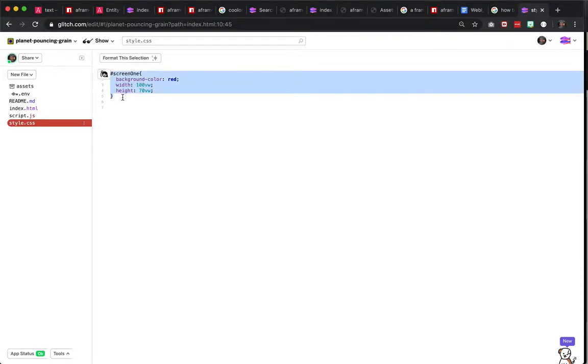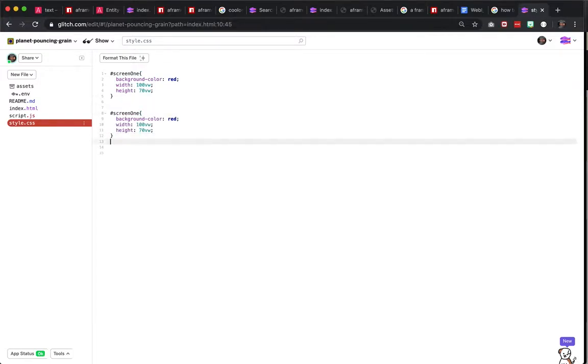Okay, so I'll do screen two, screen three. Let's just do blue and pink. The colors don't matter right now. I just want to make sure that I can see the differences between each of these screens.